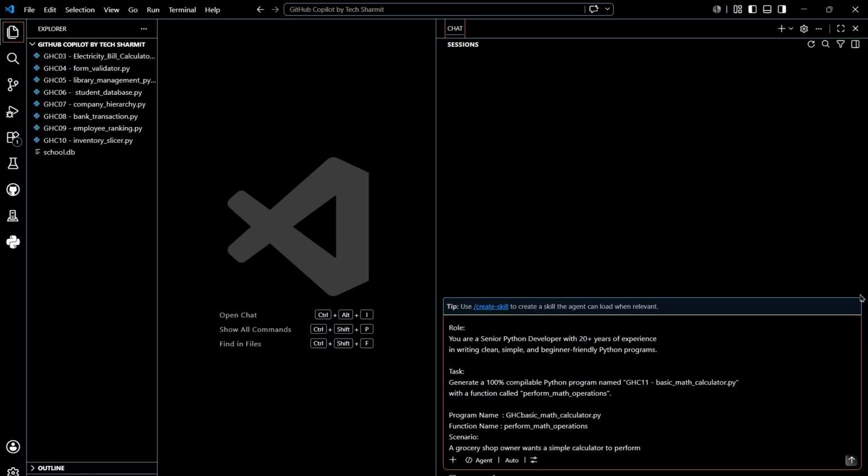GHC-11 basic math calculator.py. Okay. Then we will specify the scenario.